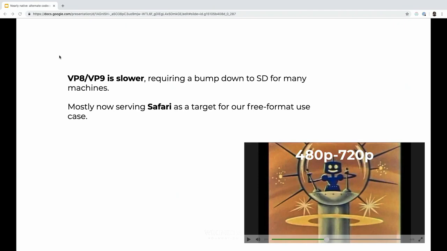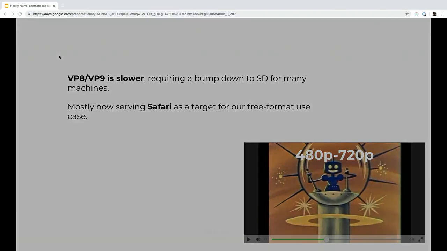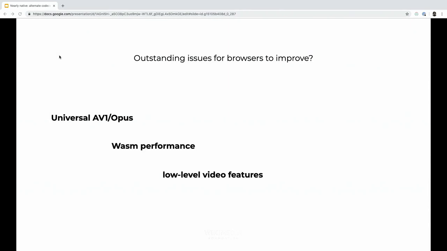VP9 and Opus are also supported natively by current versions of Edge, which means that we're basically just serving Safari and legacy IE11 users with the shim now. So what are some outstanding issues in the browsers that make this difficult and would improve our lives and simplify things for us? We can roughly divide this into three areas. First, universal AV1 and Opus support, which would reduce need for the shim to begin with. Secondly, low-level improvements to WebAssembly to improve performance. And thirdly, low-level and mid-level video features to improve its feature set to let us a little more aggressively use the native parts of the browser.